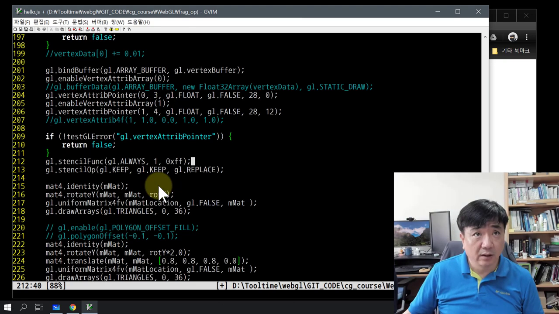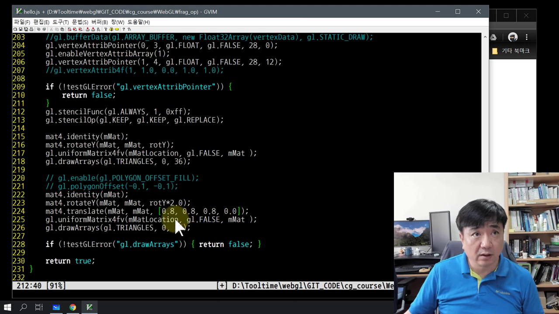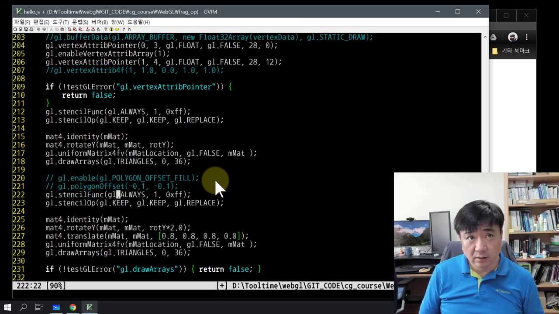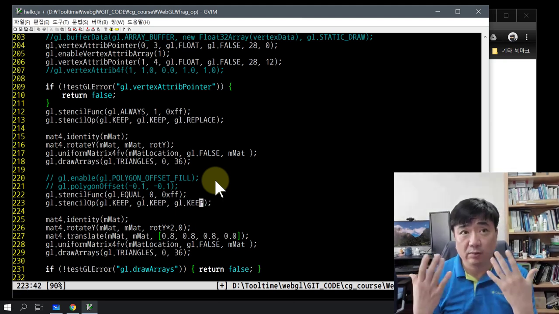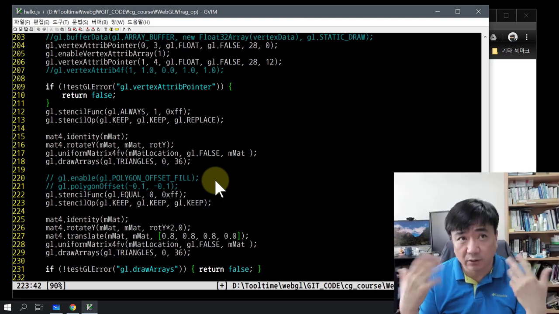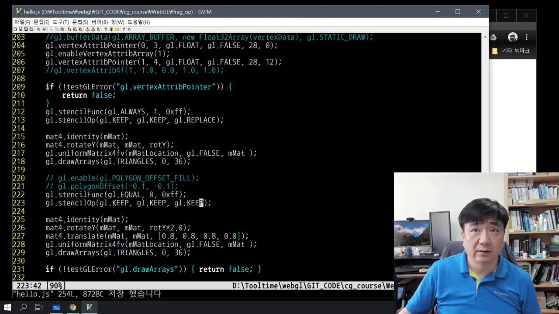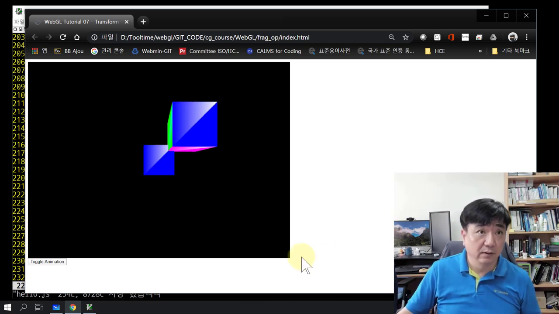Then in case of drawing the second thing, I will change the stencil function, comparing with the reference value, and check with equal to 0, for drawing only the 0 area, and they will not change the stencil value. Then it will be drawn only for the outside of the first box. I expected that result. Then reload it. Okay, rotation.